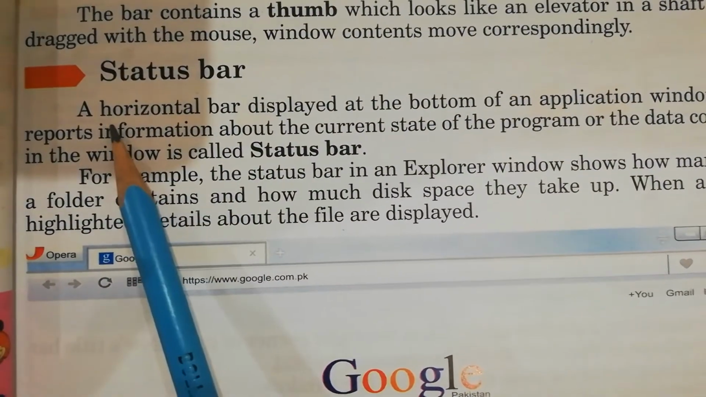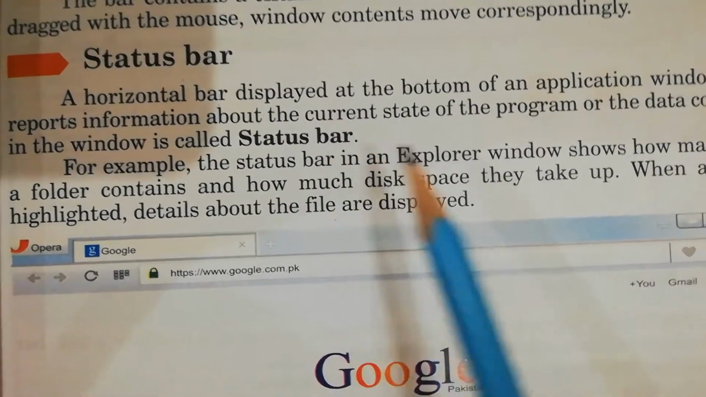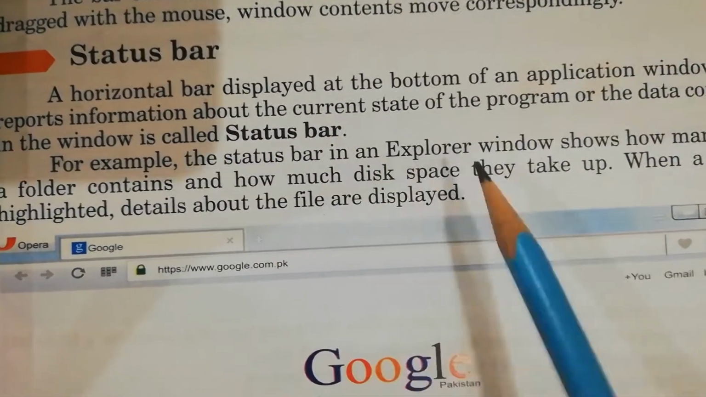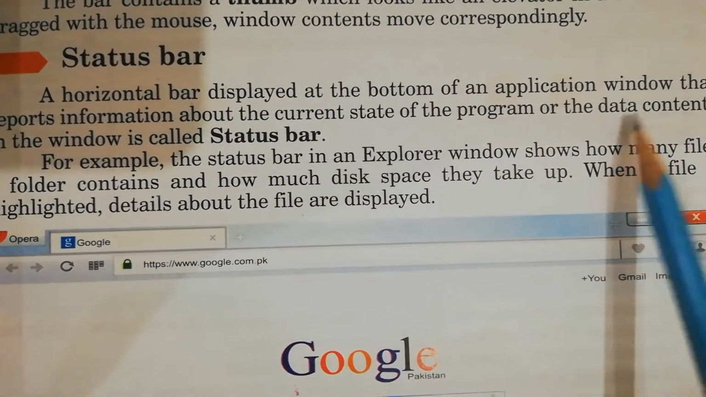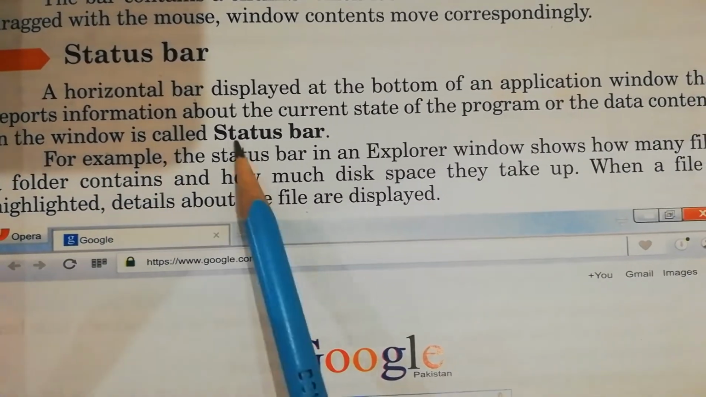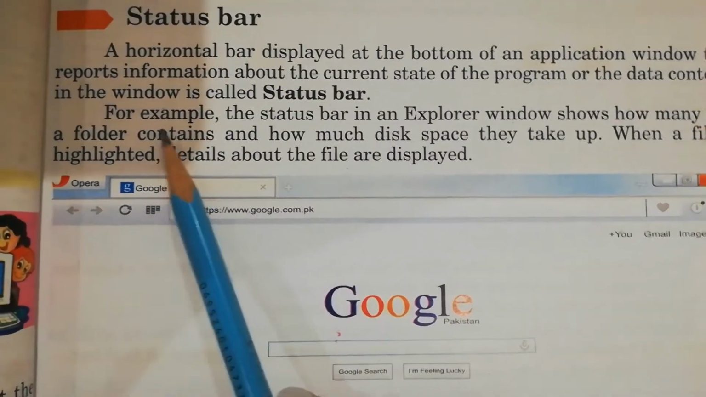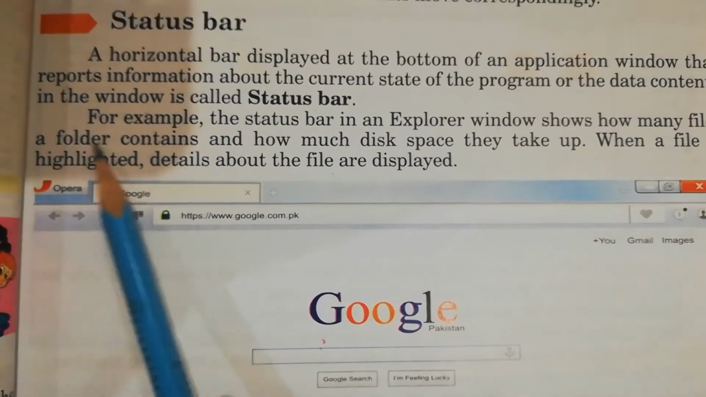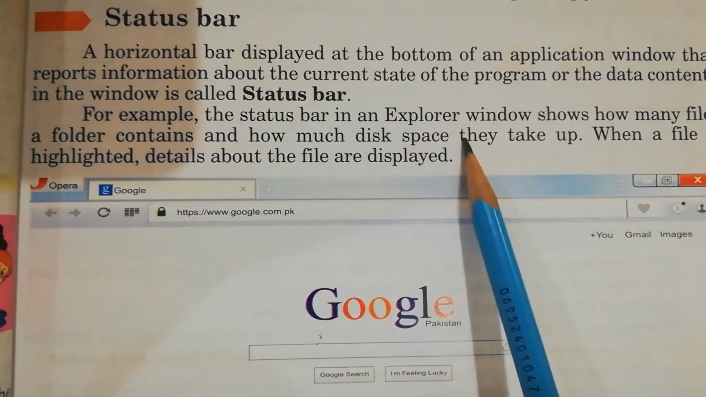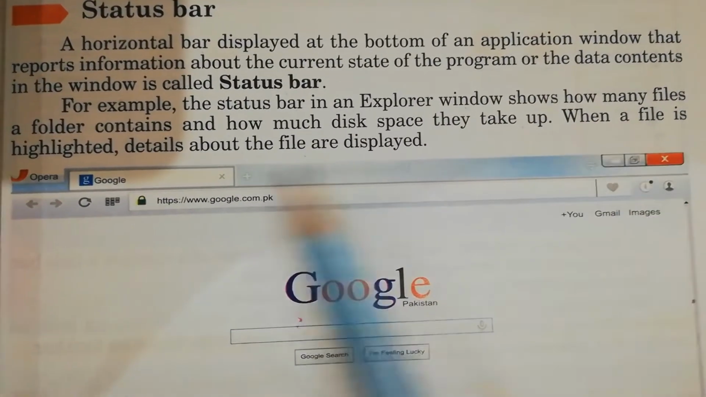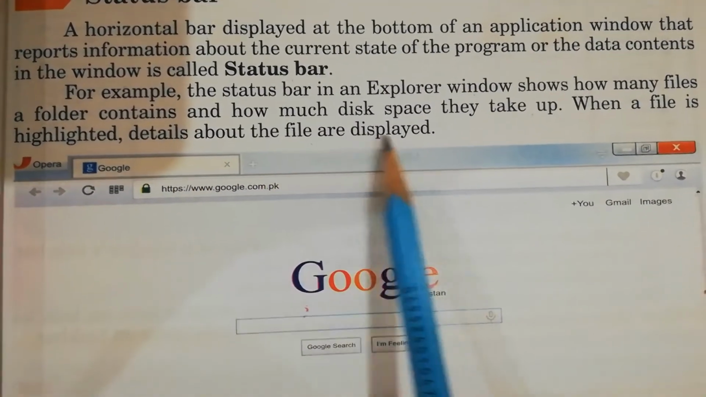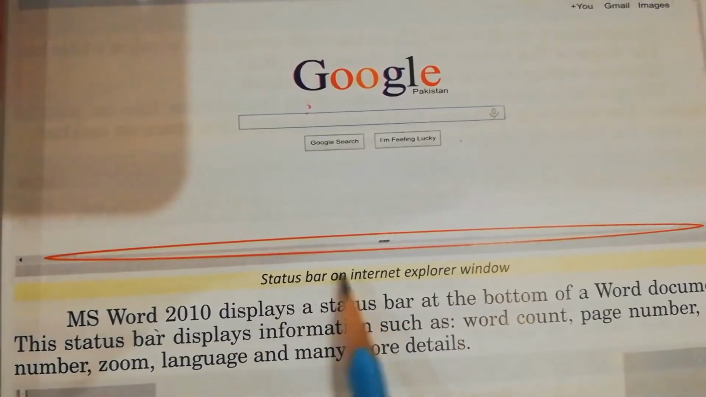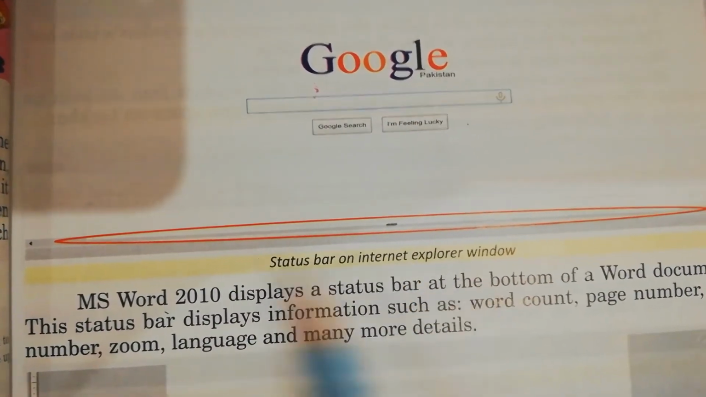Status bar. A horizontal bar displayed at the bottom of an application window that reports information about the current state of the program or the data contents in the window is called a status bar. For example, the status bar in an Explorer window shows how many files a folder contains and how much disk space they take up. When a file is highlighted, details about the file are displayed. As you can see in this picture, the status bar on the Internet Explorer window.